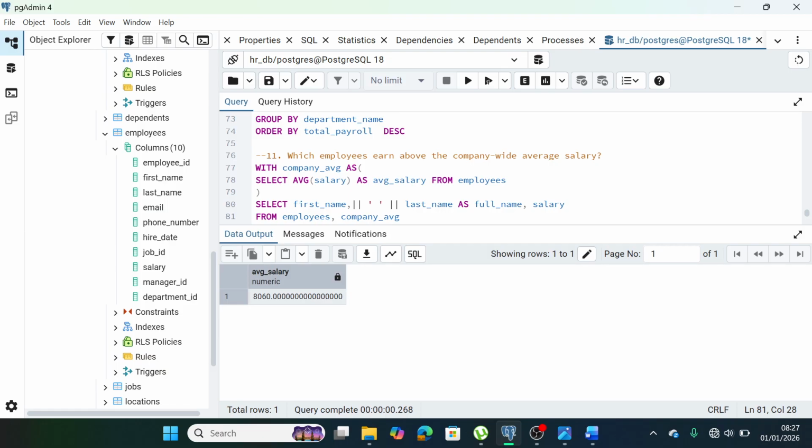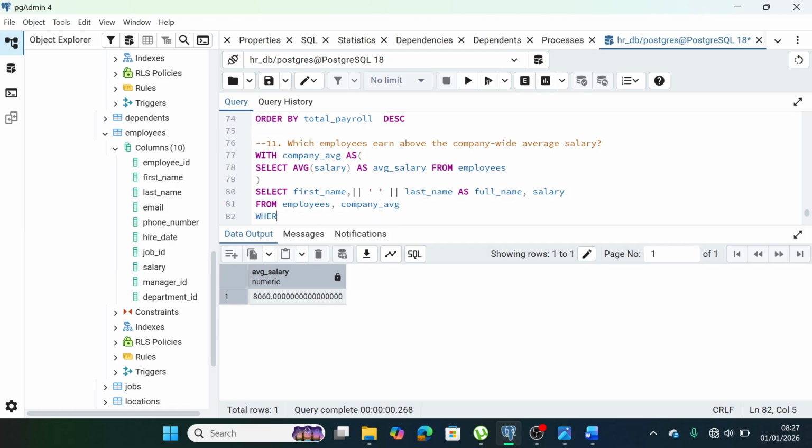And I say WHERE salary greater than the company average, this one, company_average dot the average salary. So it's like saying the average salary, but I need to reference the table I'm picking it from. I'm picking this average salary from where? The company average above here.